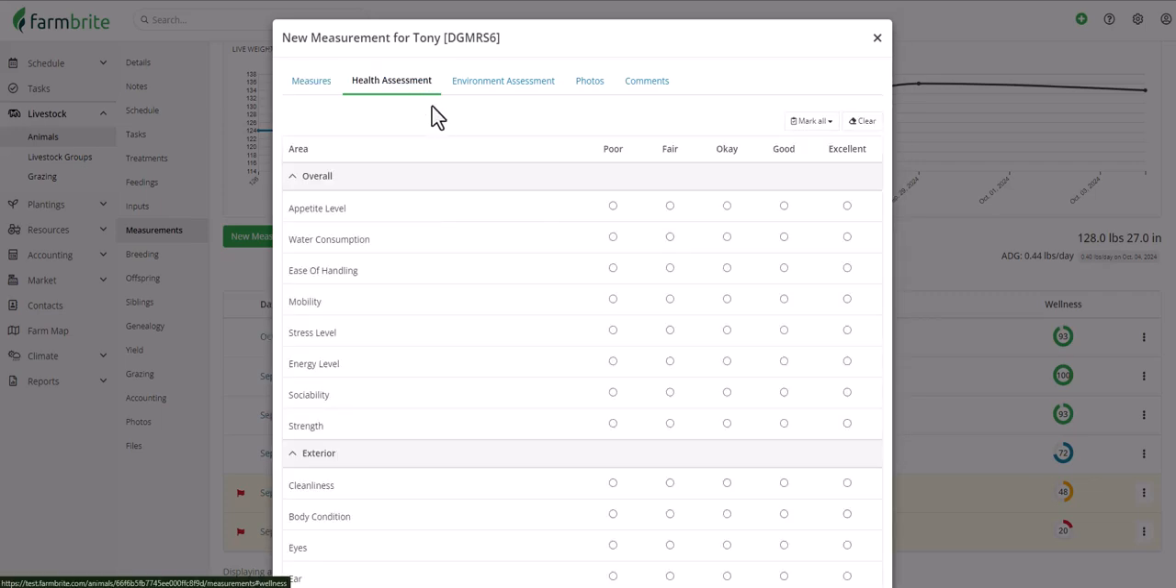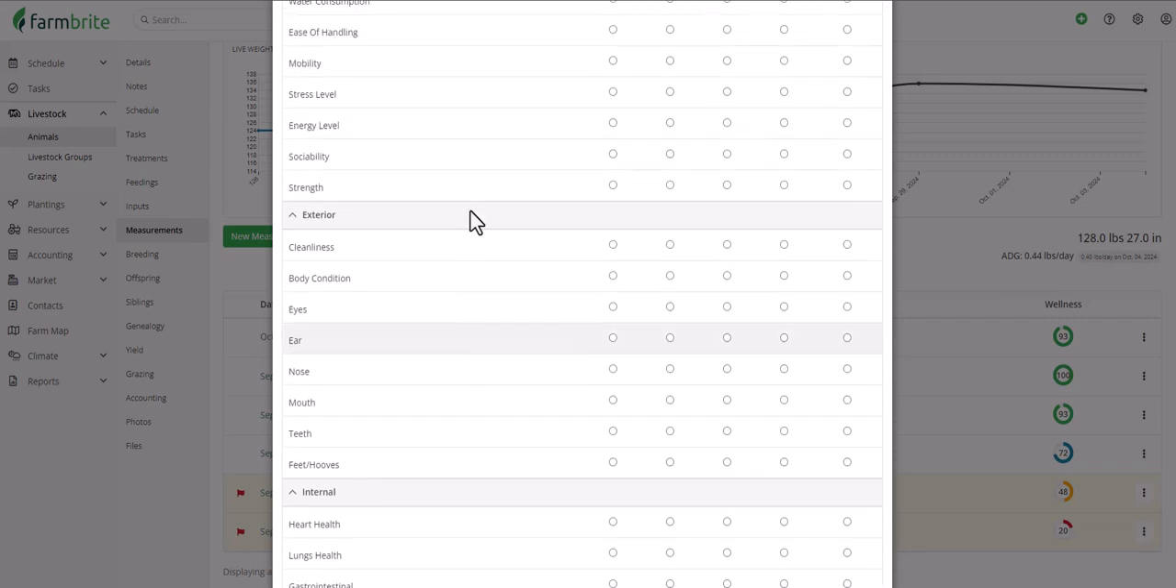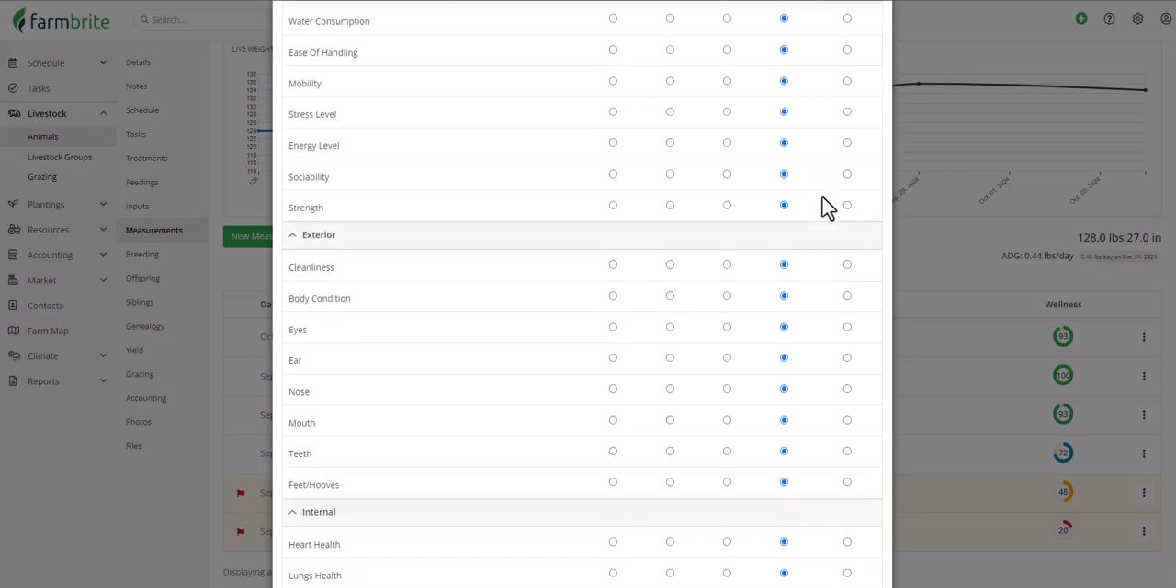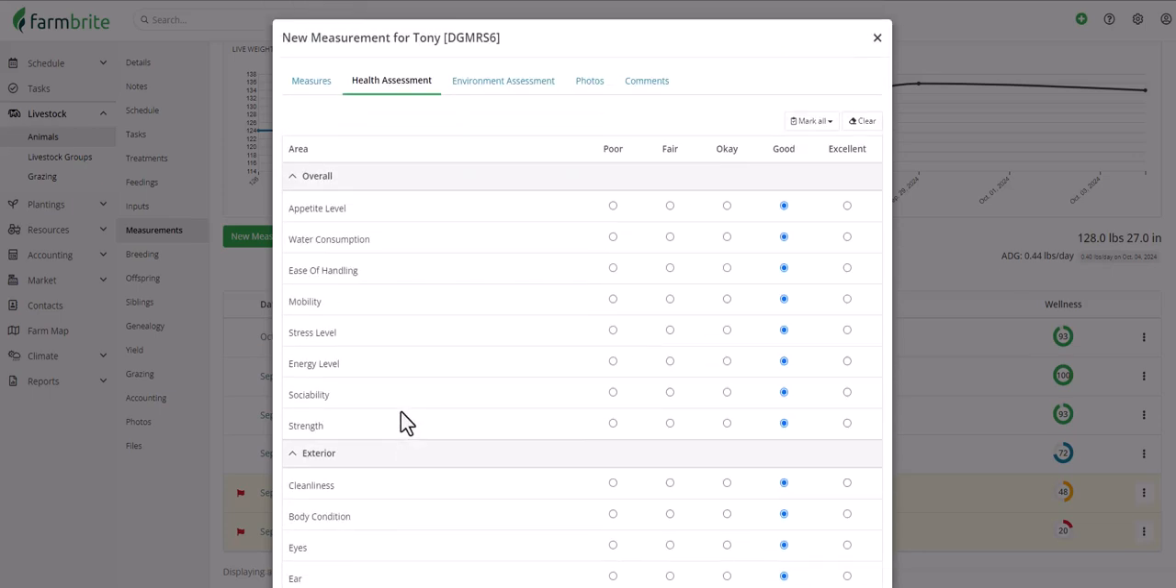We'll then move on to the health assessment, where you'll find 20 separate data points to assess for the animal here. Each is rated on a scale of 1 through 5, with 1 being poor and 5 being excellent. They can be selected individually or in bulk using the Mark All option. There are exterior measurements for things like eyes, ears, and nose, and internal measurements for things like the heart and lungs. You can also record assessments for more general characteristics like appetite, mobility, stress level, and sociability.